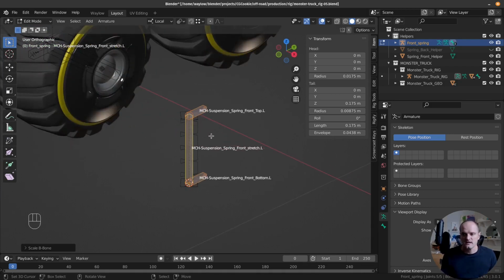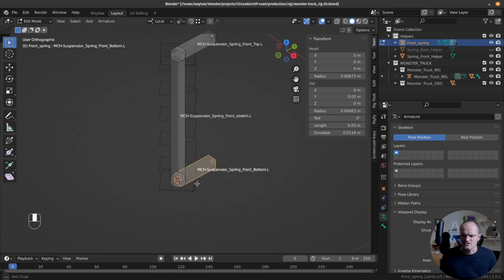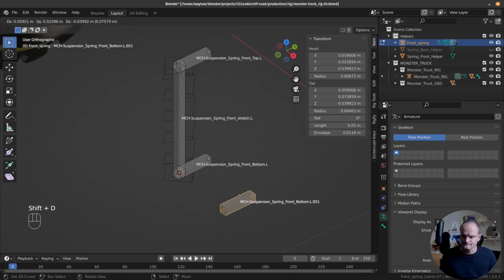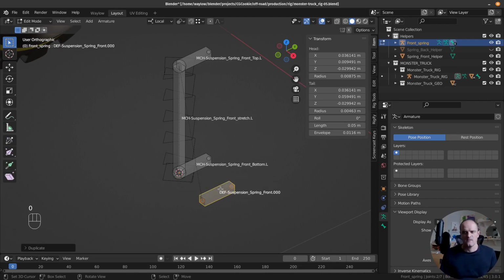And now let's add our deformation spiral. So I'm going to just duplicate this guy here, and he's going to be a def bone. So we're going to call him def suspension spring front. And I want to leave off the names here. I'm going to start with 000, and then we're going to rename this later on with batch renaming.